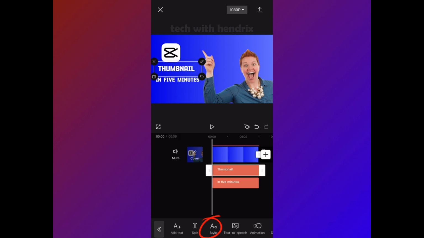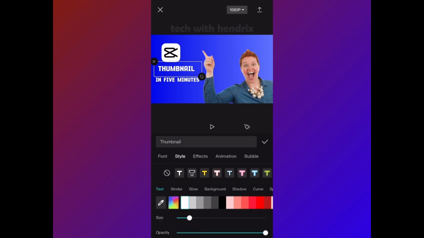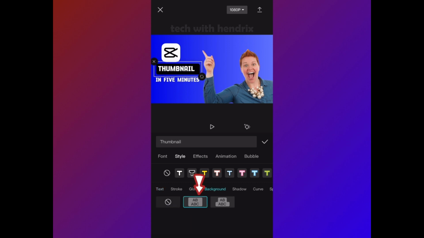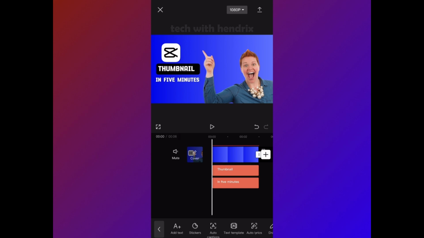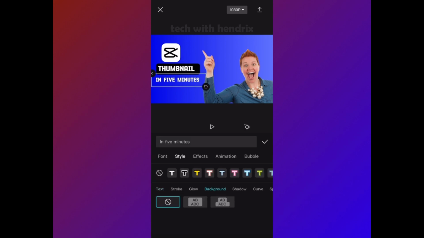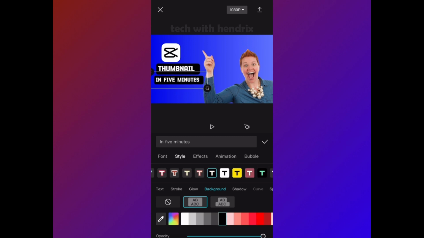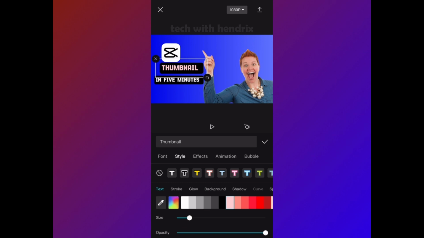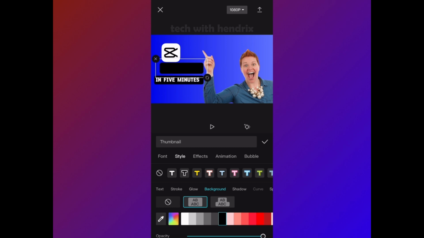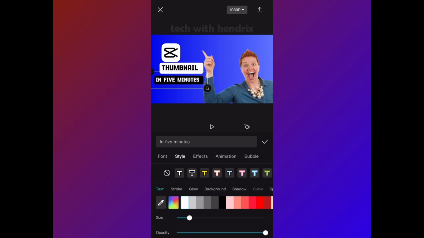Click on Style. Click on Background. We will do the same to the second text. Tap here, then select the color you want. We can also change the text background to white and the text itself to black. This looks better. We will do the same for the second text.